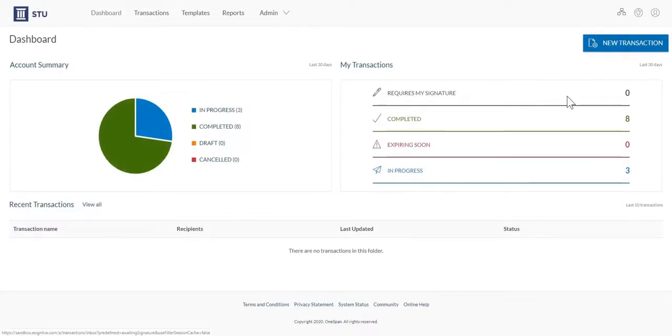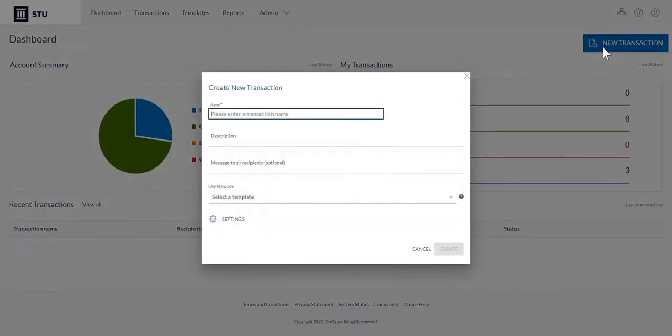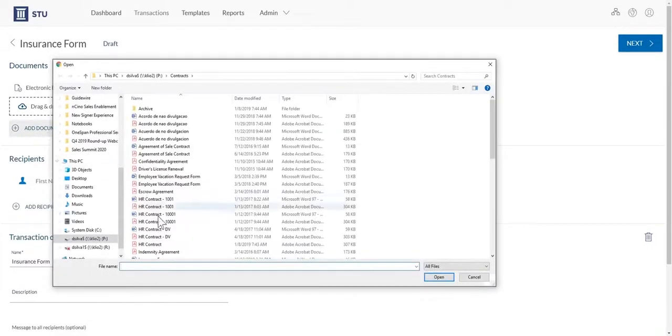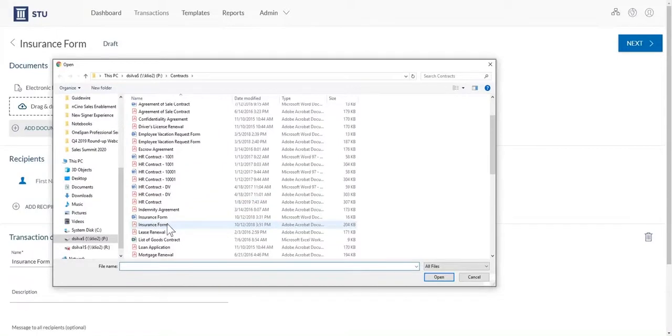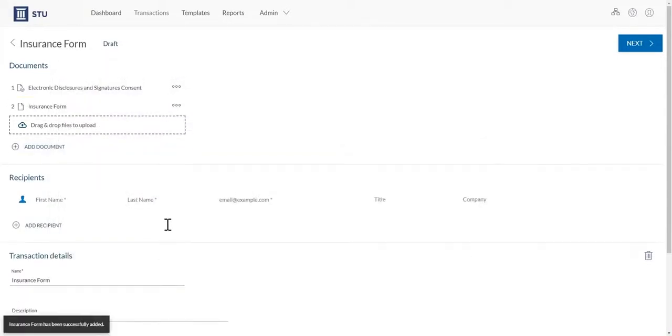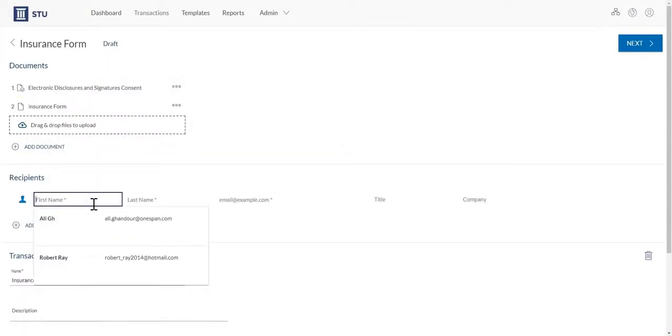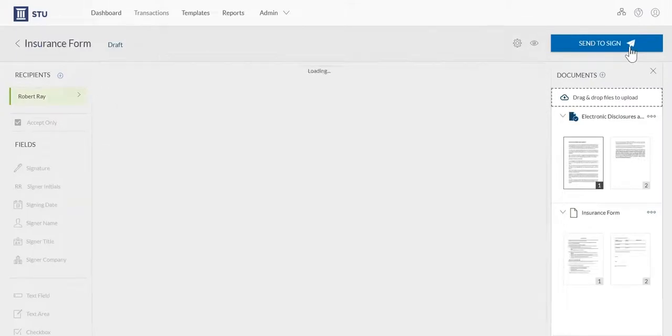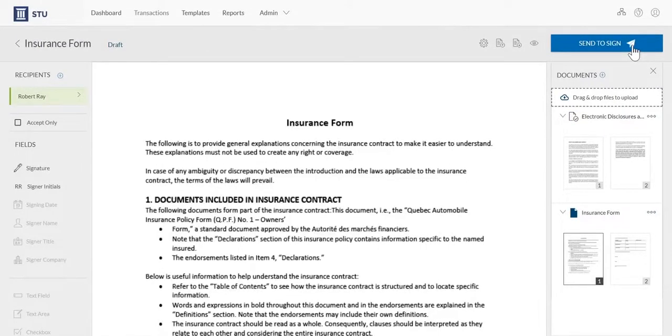To begin, click the New Transaction button in the top right-hand corner. Next, enter a title for your transaction. Click the Create button. Add your document and a recipient to your transaction. Click the Next button. Now it's time to add the signature blocks to your document.